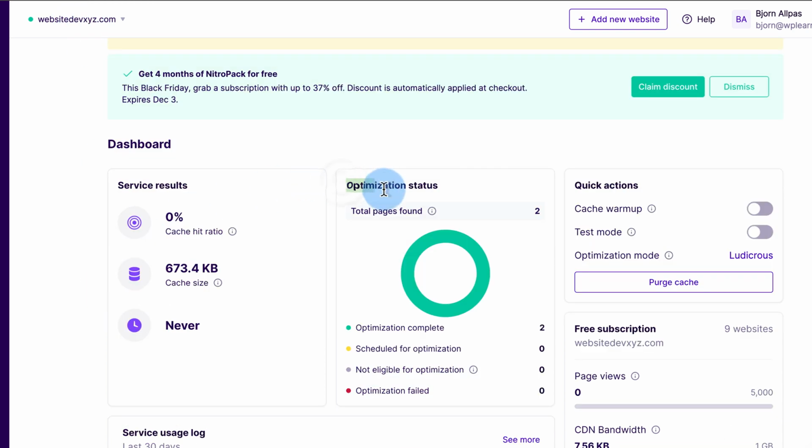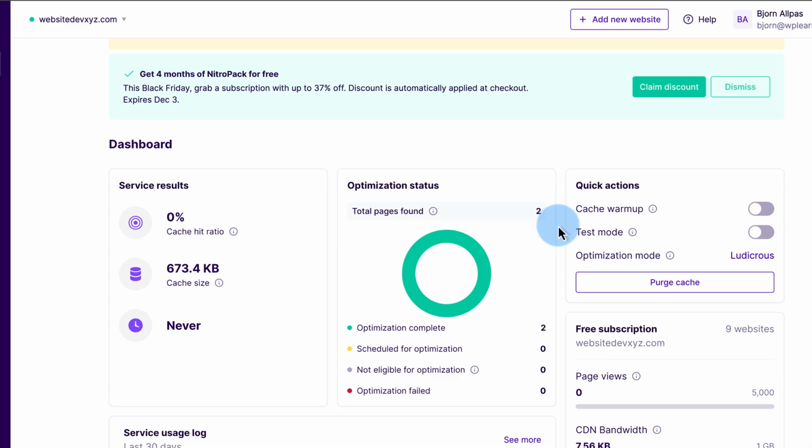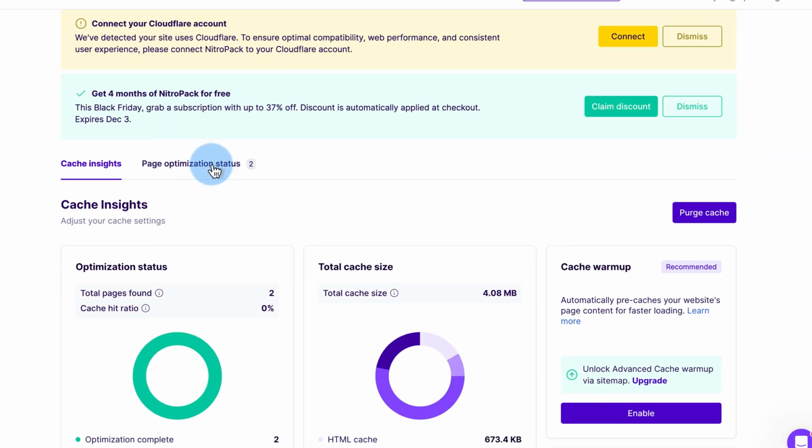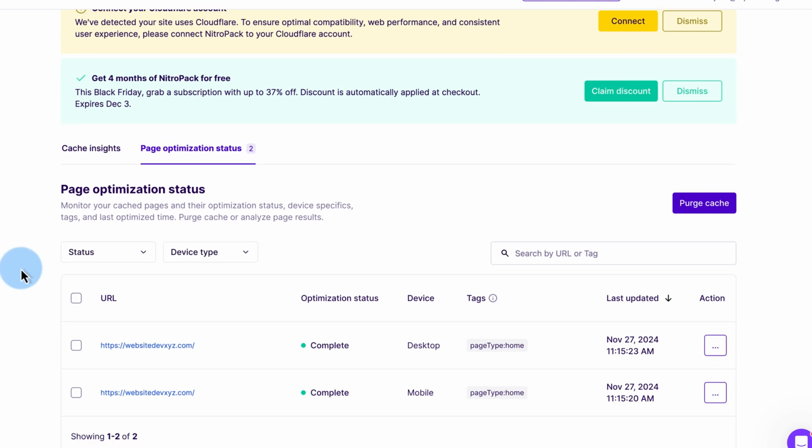Here it shows some stats. We have two pages currently optimized. It's likely the homepage, mobile and desktop version. If we click on Cache Insights, and then click on page optimization status, it'll show you which pages have been optimized. So the home page.